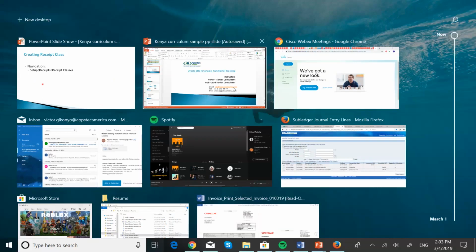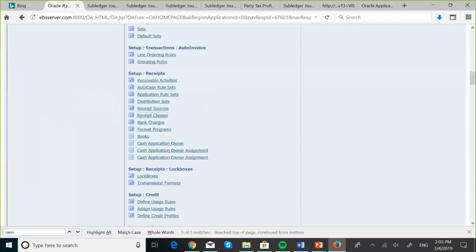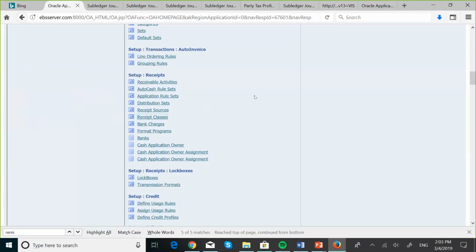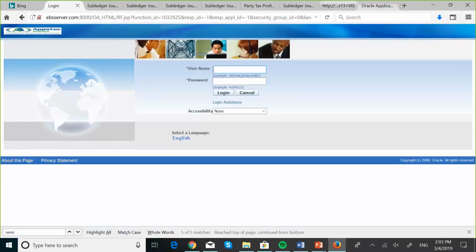So where's my Mozilla? Let me close these tabs.